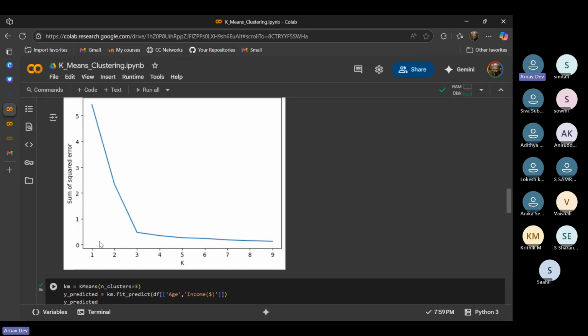As you can see here also, we get the optimal value at 3, because as we move away from 3, the improvement is very small, and there's a sudden improvement up to 3. So you get an optimal value at 3.